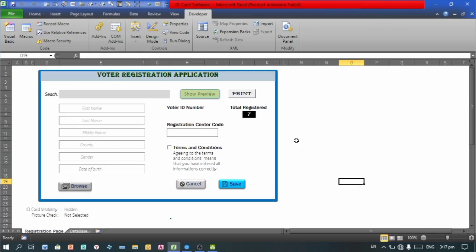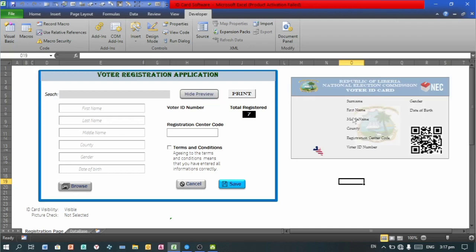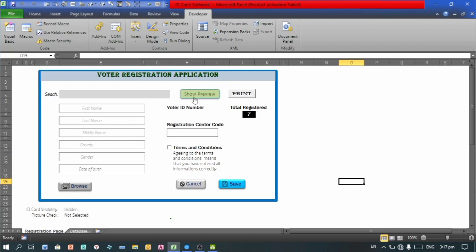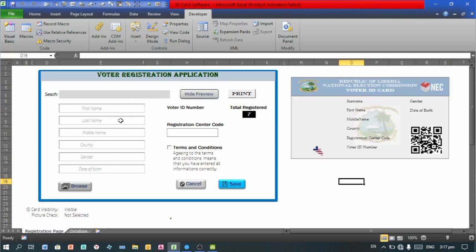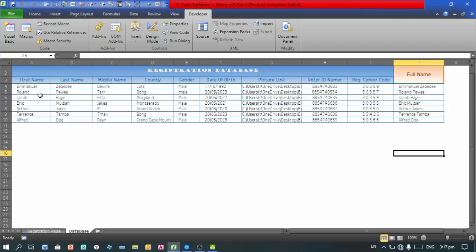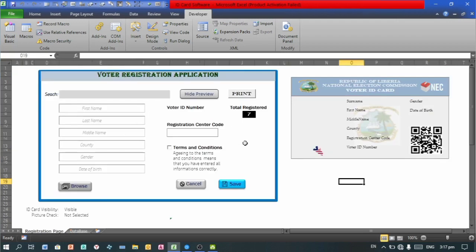Okay guys, I'm in Excel. So the first thing I want to do is show our ID card. I can click this, and it will show me the preview of the ID card. The first thing I want you to know is that this counts the total number of people I've registered. And if I check in the database, I actually see that number of people, 7. And as I add a new person, that number is going to be updated.